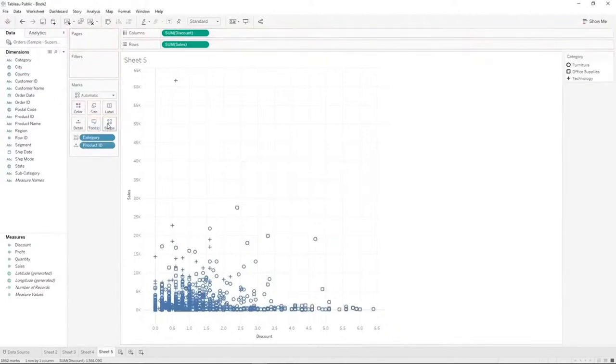If we wanted to know what category these products all show up in, we could take category and put it onto shape. And now we have 3 different shapes that tell us the categories.